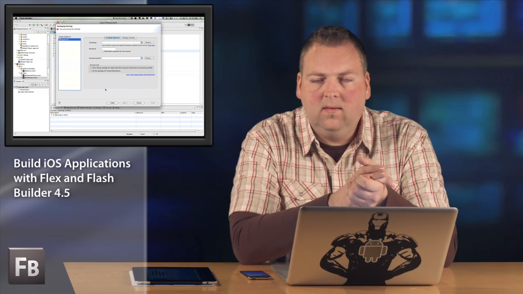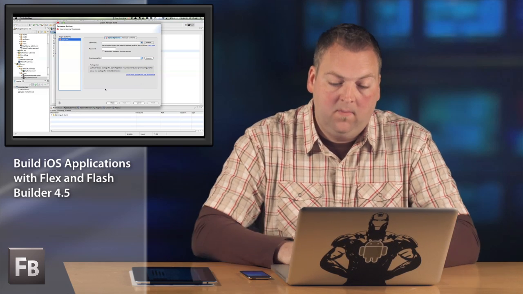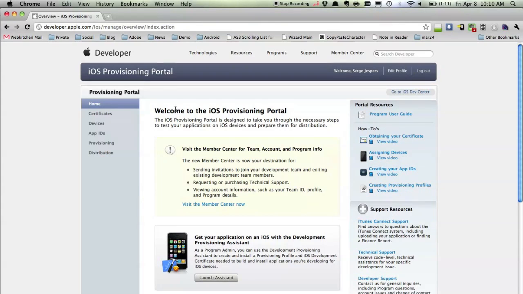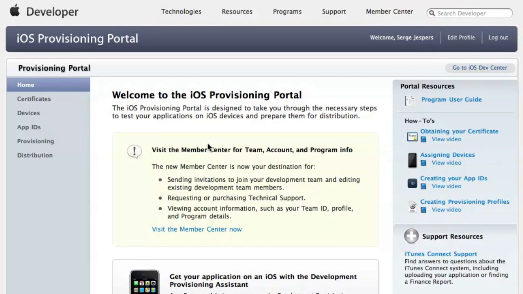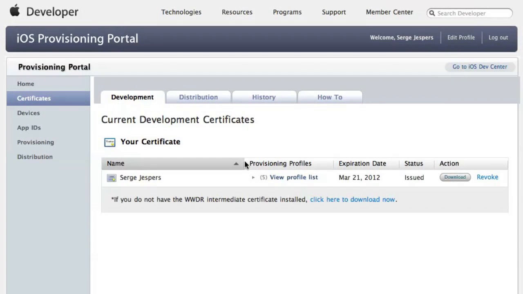Now, this is where it gets interesting because Flash Builder will actually ask you for all the certificates. Now, where do you get those? Well, you actually get them from the Apple iOS developer website. So let's have a quick look at that. So you do need to sign up for the Apple developer program, and then you'll get access to this portal here. And you actually create a couple of different things here and download them to your system. So the first thing you'll need is the actual certificate. So this is the development certificate. You can just download that from this page right here.